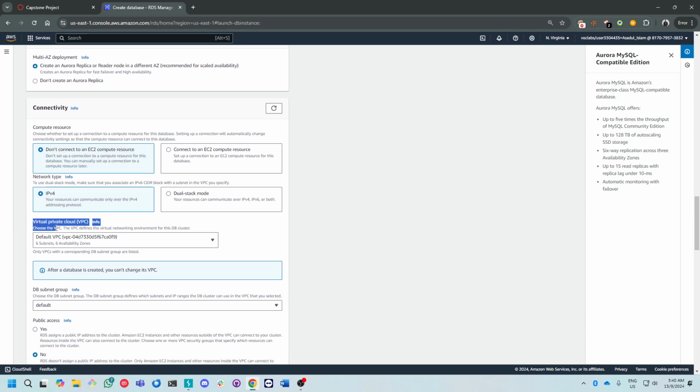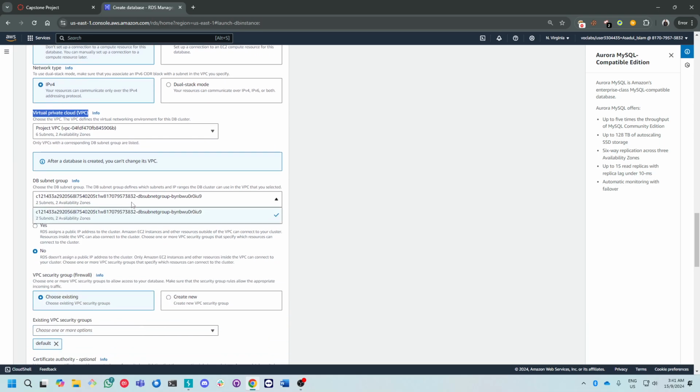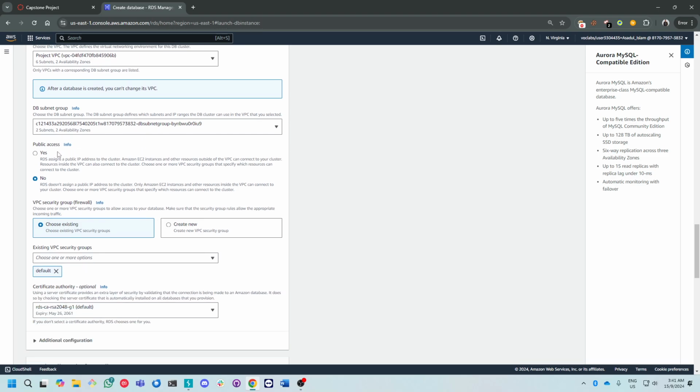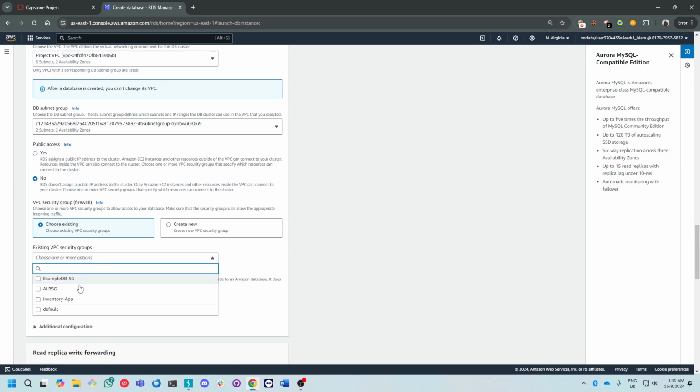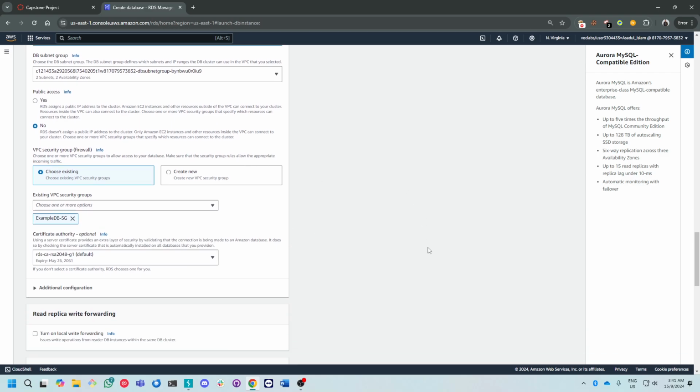Okay, so here for virtual private cloud, we'll have to choose the existing project VPC that comes with the lab. So the name is project VPC here, and then for DB subnet group, you'll have to choose this one, the default we have. Public access, obviously no. And then for the security group, you'll have to choose example DBSG. So this is basically exclusively made for the database.